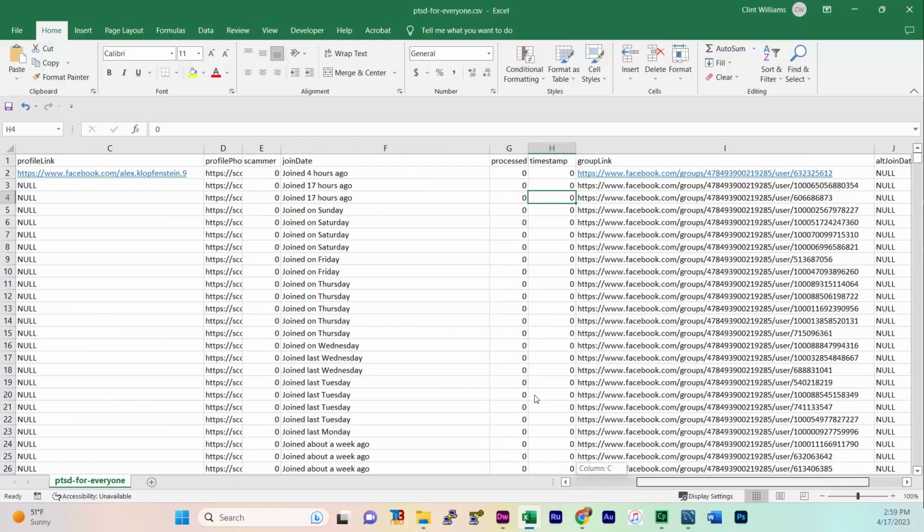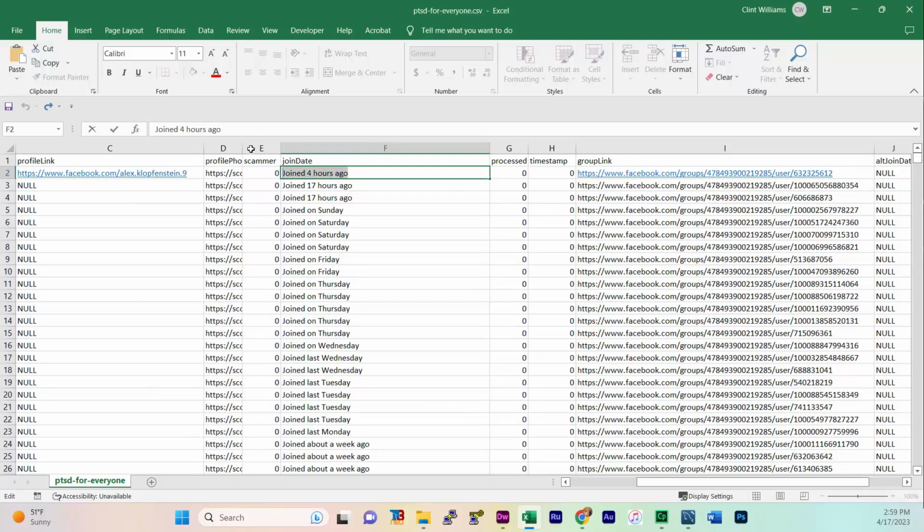What does it calculate the person's timestamp based on? It calculates it based on this joined date string. Say, joined 4 hours ago, joined 17 hours ago. All of these I can calculate very accurately. The maximum accuracy of a Unix timestamp is down to the second. Now here, I cannot get this one down to an accuracy of a second, but I can get it to an accuracy within hours.